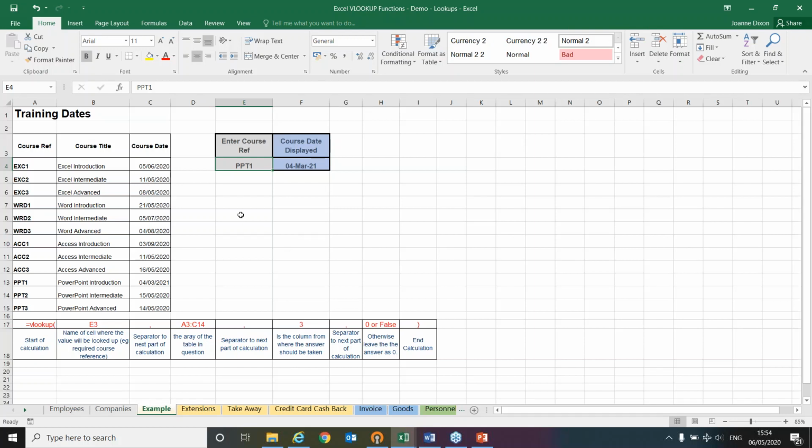And in our first example here, I want to find a date that a course is running. So you'll notice that the leftmost column, I've got course codes in there, and they're all unique. So PPT1, it tells me the date that that course is running is the 4th of March. Excellent. If I go and change the course code, it's not case sensitive, by the way. 5th of June and the 5th of June in here.